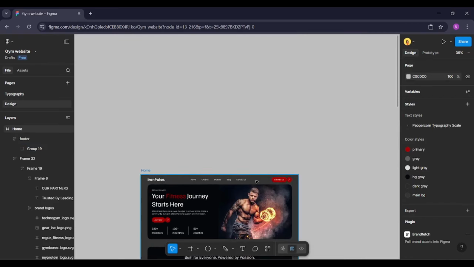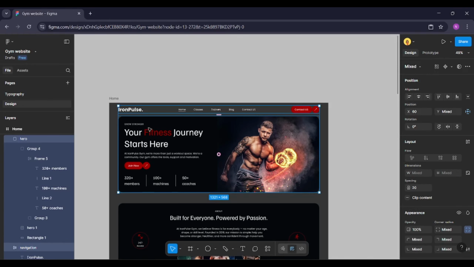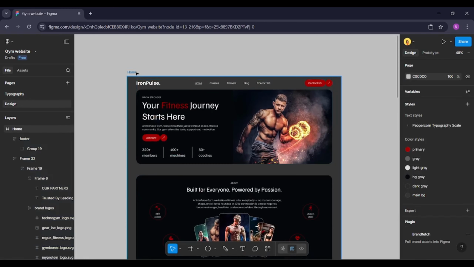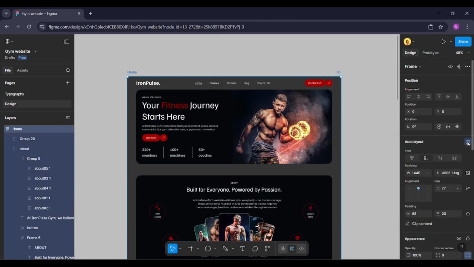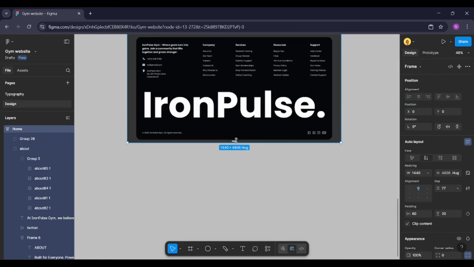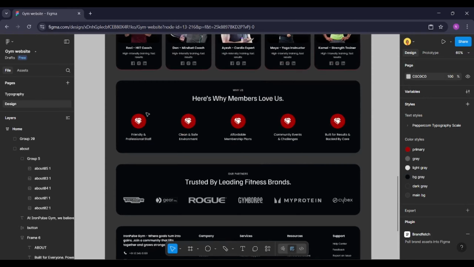Now let's add an auto layout to the whole page. Before that, select the navigation and hero section, then make it a group. After that, select the frame and add an auto layout. Set the right and left side padding to 60 pixels. Then set top and bottom padding around 20. Here also you can see it's 20. Now let's change the spacing among the sections. So change the gap to 60.